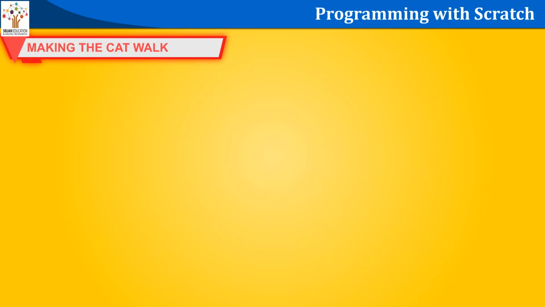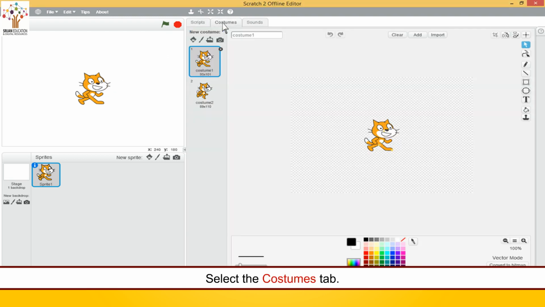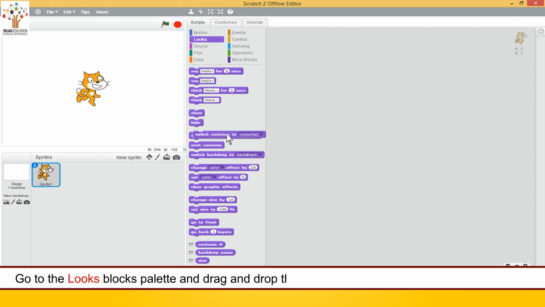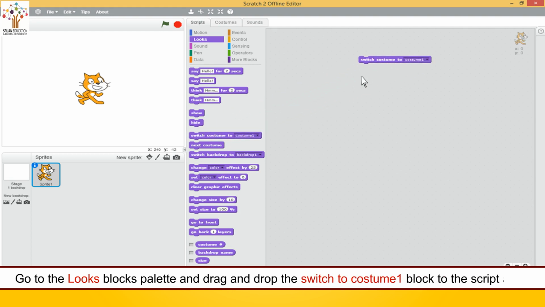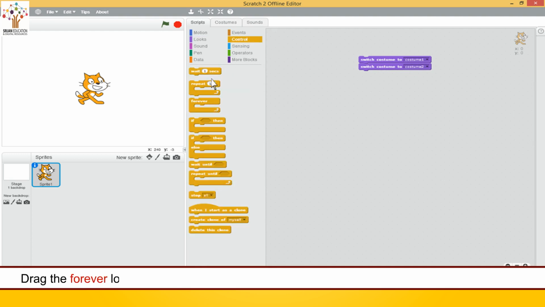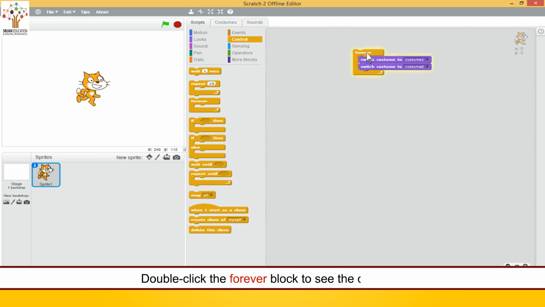Making the cat walk. Let's learn how to make the cat sprite walk. You can do this by following these steps. Select the Costumes tab. Click each costume and watch the legs of the cat move. Go to the Looks Blocks palette and drag and drop the Switch to Costume 1 block to the script area. Now, drag and drop the Switch to Costume 2 also to the script area. Drag the Forever loop from the Control Blocks palette and put the 2 blocks in the Forever loop. Double-click the Forever block to see the cat walk.